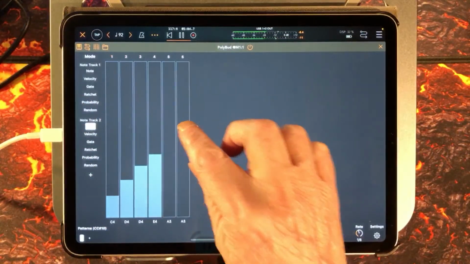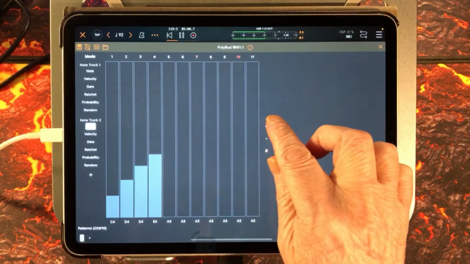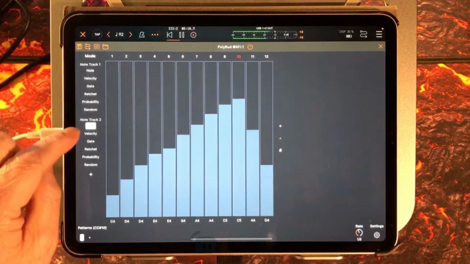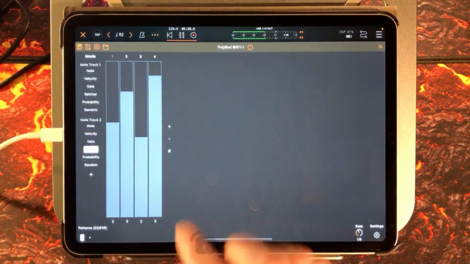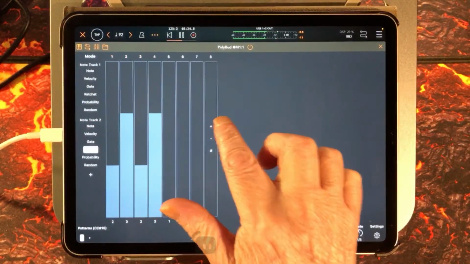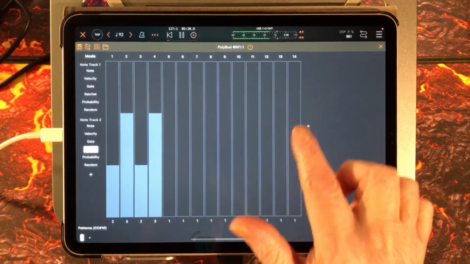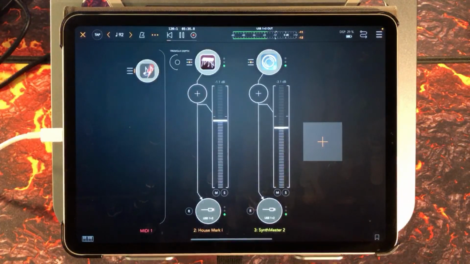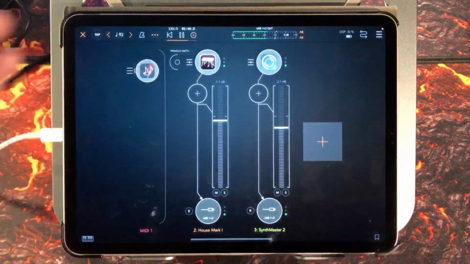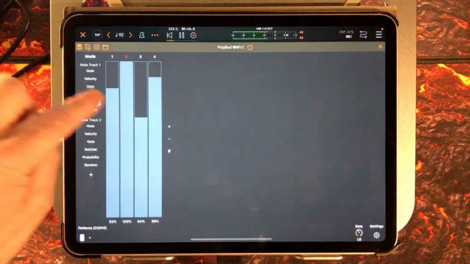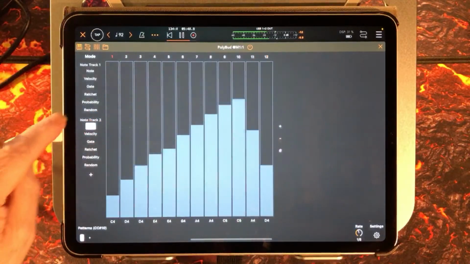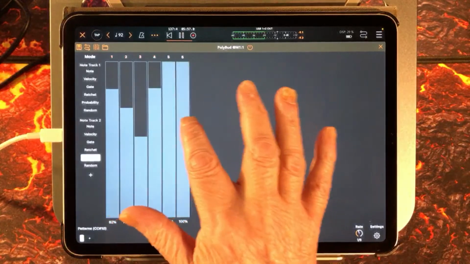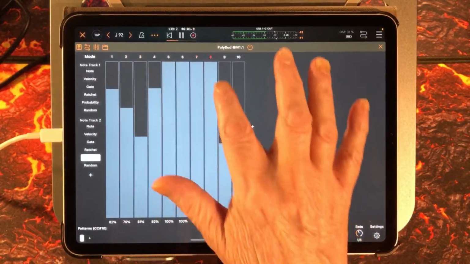Let's add a few more. Change our probabilities a bit for track 2, probability. So you can set these to any lengths you like.